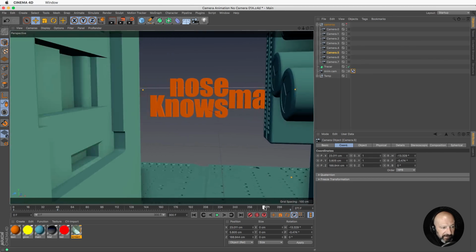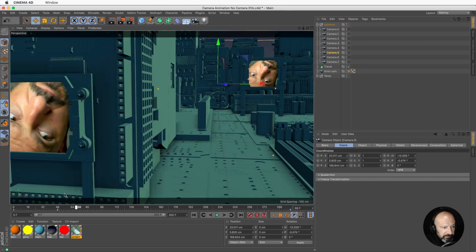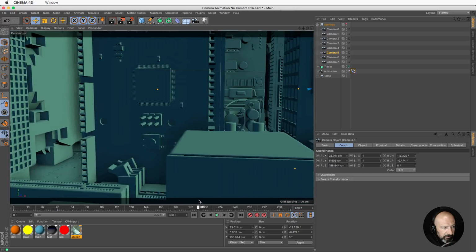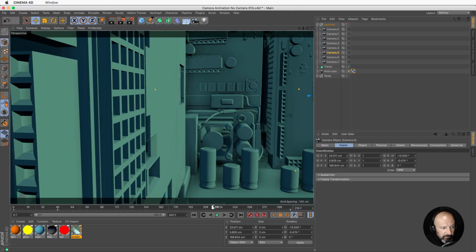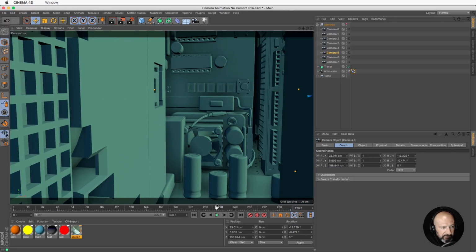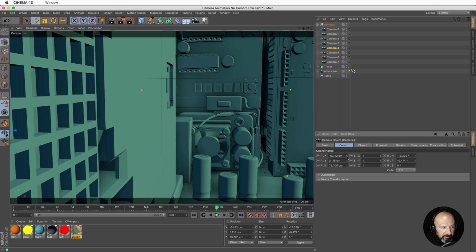Yep, and sometimes you may need to refresh. Good. There you go. Over that way. Whoops, we're clipping a wall. See? There we go. So let's go to the previous camera, which is camera 4 now, and just move it slightly that way.